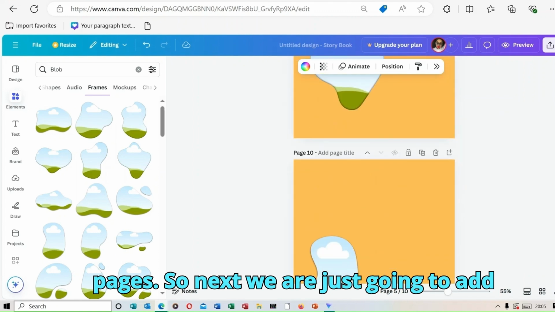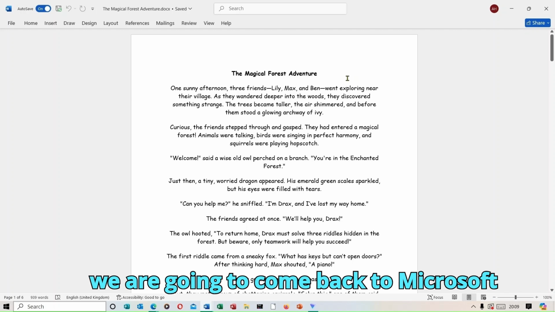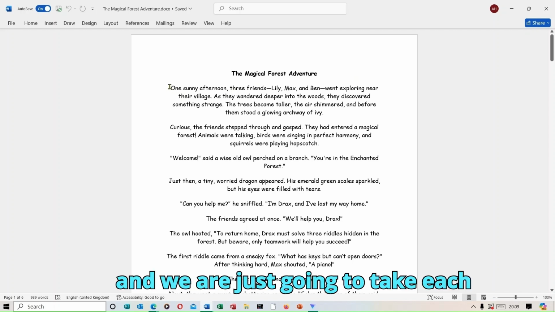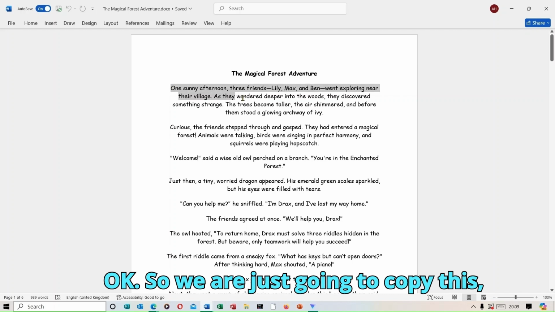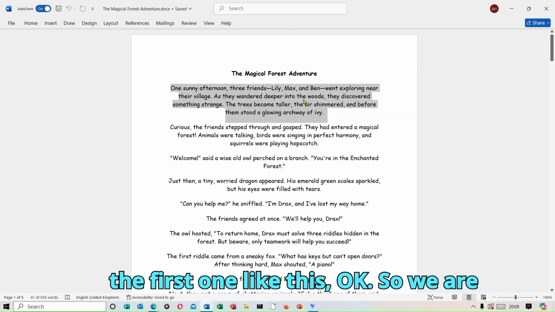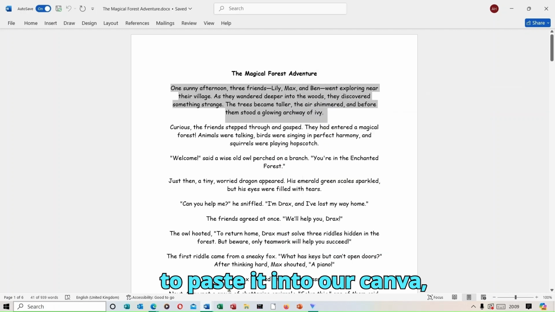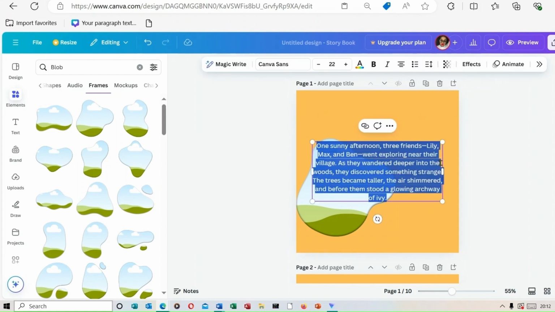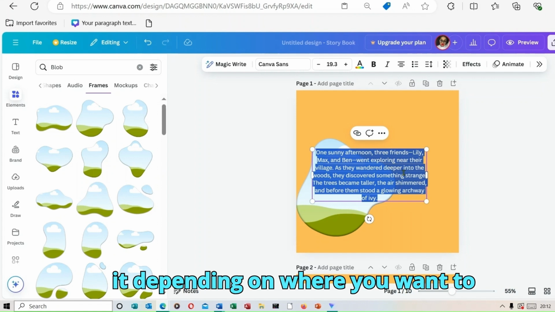So next we are just going to add our text over here. So to add that text, we are going to come back to Microsoft Word, where we saved our story. And we are just going to take, each line is going to be on a page. So we are just going to copy the first one like this. Okay, so we are going to copy this, and then we are going to paste it into Canva, just like this.